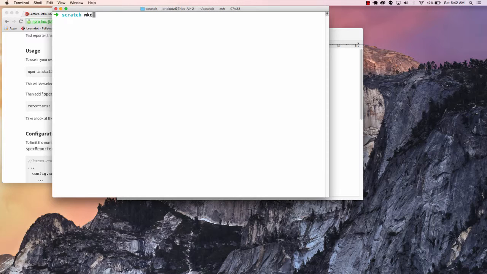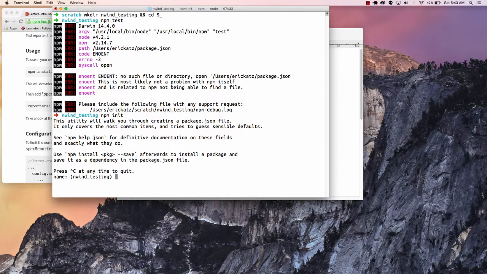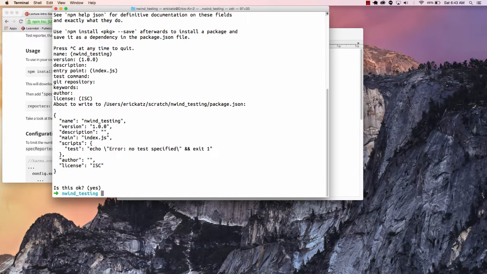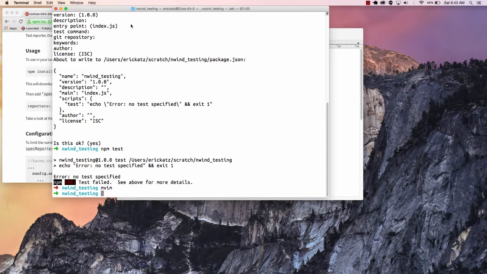So what I'm going to do is create a directory for my project, and we'll call this NWin testing, and I'm going to cd into it. Okay, so what I really want to be able to do is run my test. There's nothing here that's going to allow this to happen. What I'm going to do is first initialize, do my npm init. And if I were to just do npm test, I would just see the default echo over here. So let me open up Vim and let's get this set up.